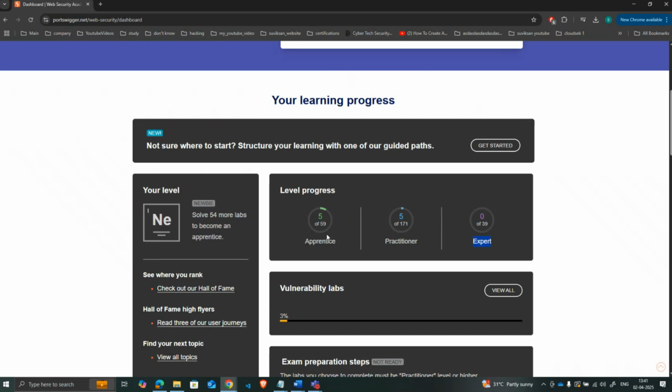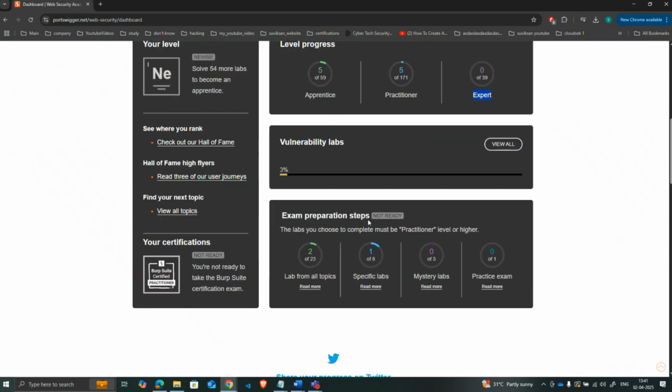Right now, I have to show you the PortSwigger labs. Over here, you can notice we have the view all labs option, the vulnerability labs. You just have to click on view all labs.